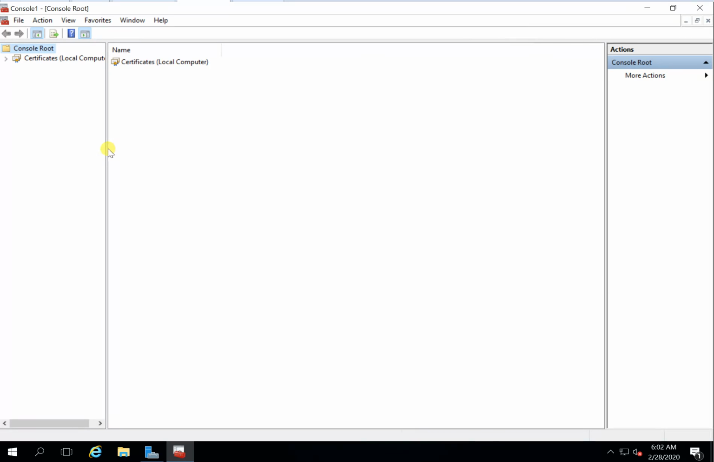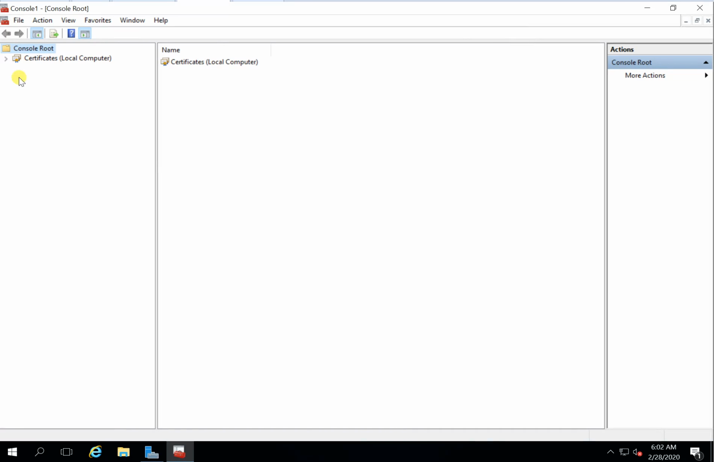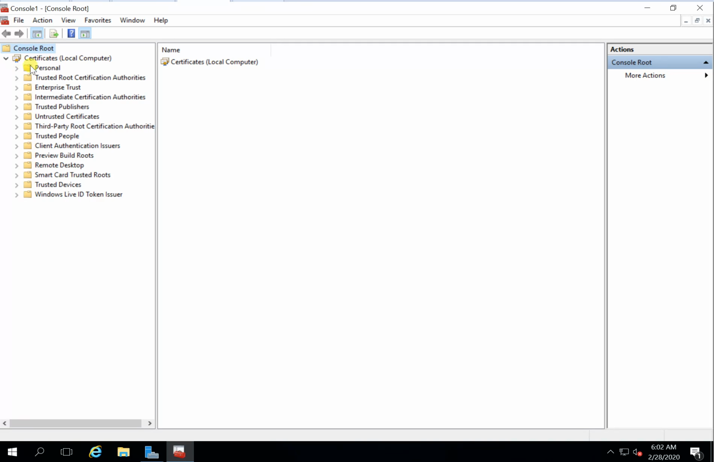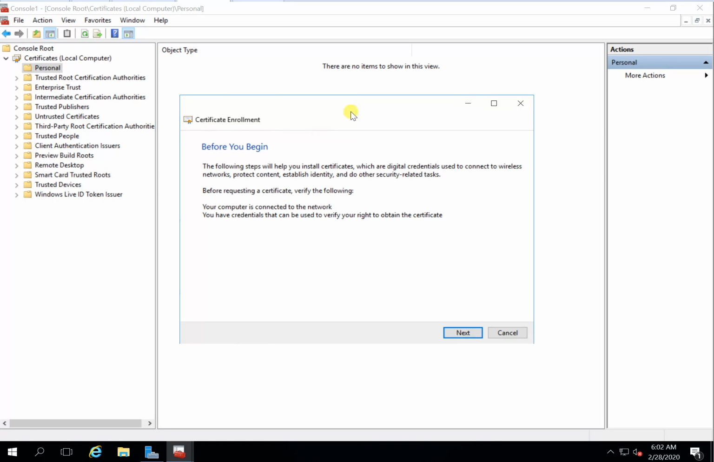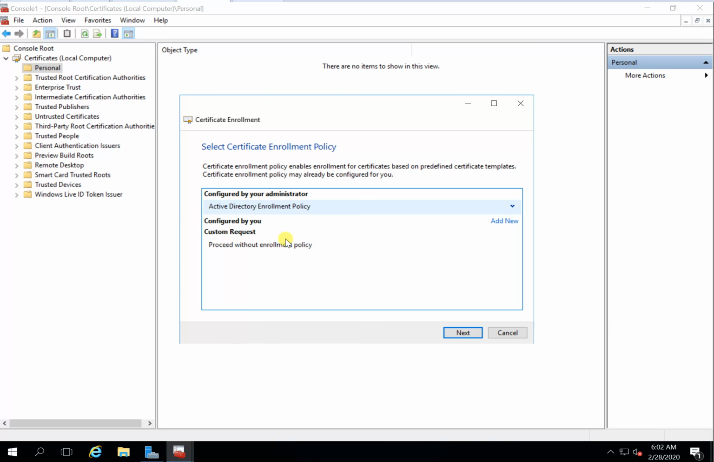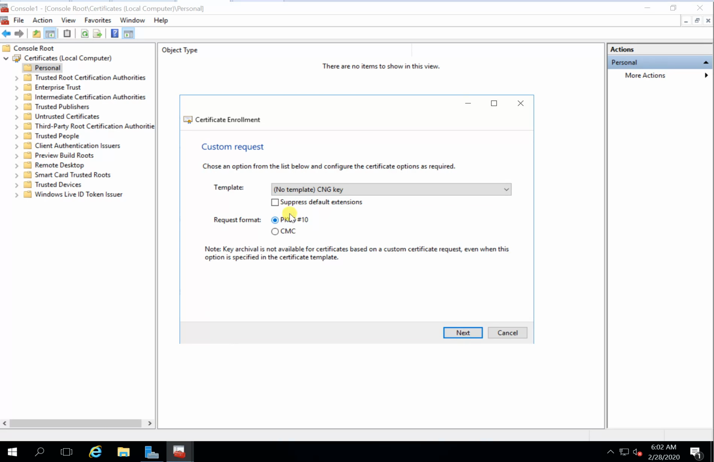And the purpose of adding a certificate console is to basically generate a certificate request. So I go to create a custom request and proceed without enrollment policy and change it to legacy key. Make sure the format is PKCS #10.